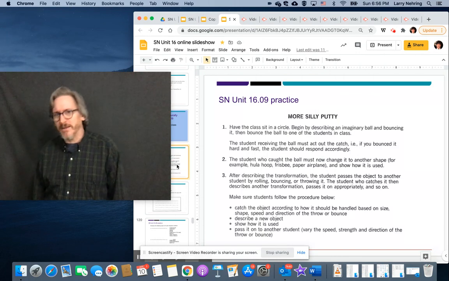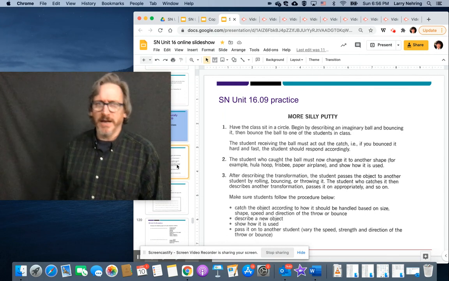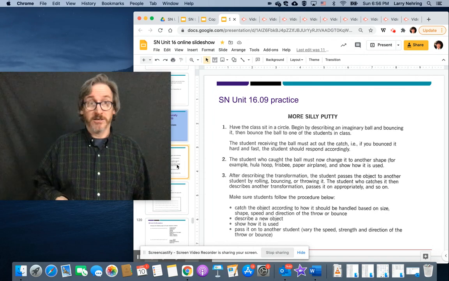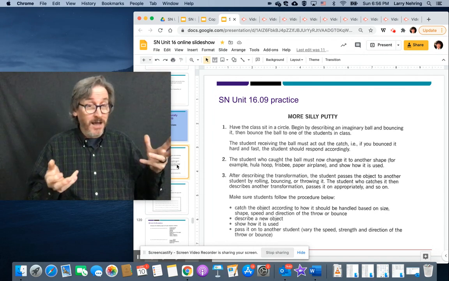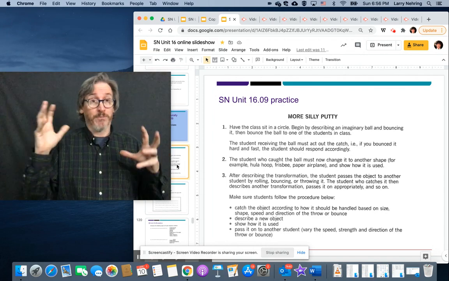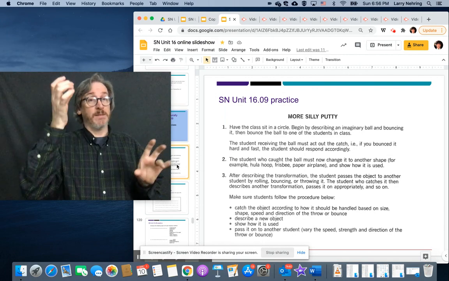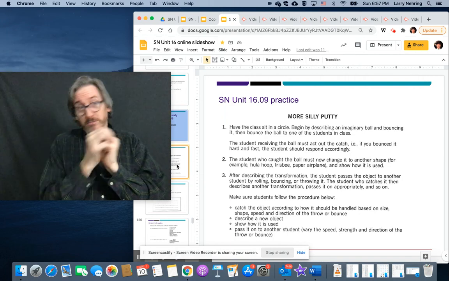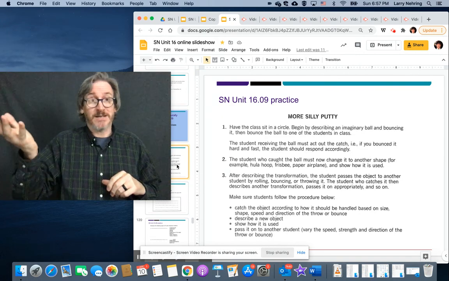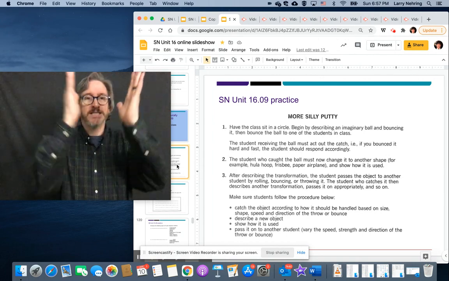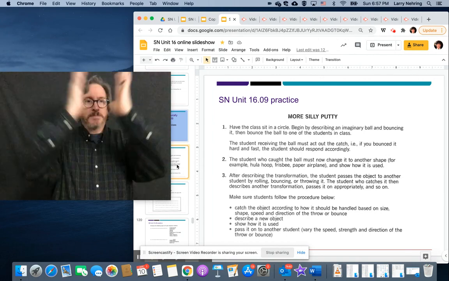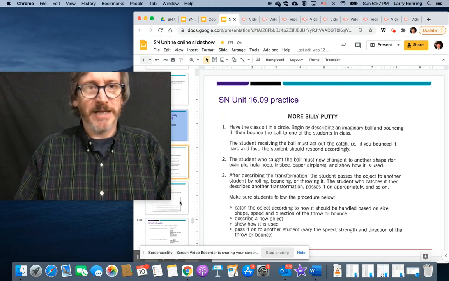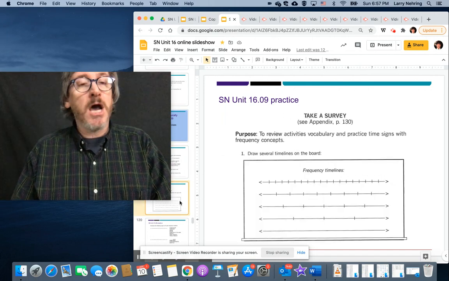One of the activities they recommend is what they call more silly putty. The idea is that I sculpt something out of my imagination and toss it and show how I use it. And then I toss it to someone and that person then whooshes it down, makes some other object, does a DCL to describe it, shows how they use it, an ICL, and then tosses it to someone else and they do it. It's like going to kindergarten camp again. So I don't really like doing that. So we're not going to do that.